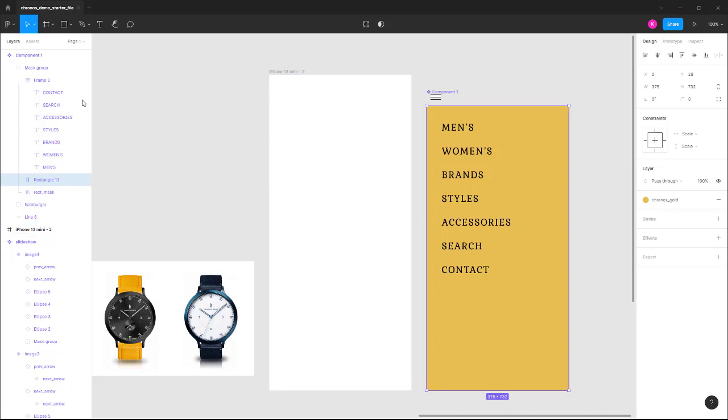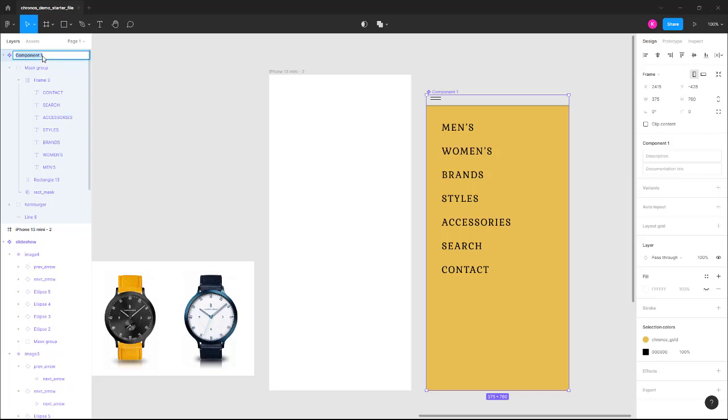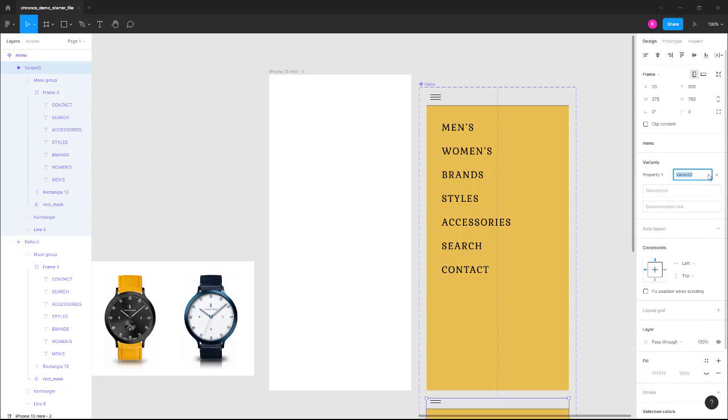So now that I've got that, I can now go to my component. I might actually rename it as menu, because instead of component 1, that's going to be a better name for it. It will be my menu. And I'm going to create a variant of it. So let's click on plus to have a variant. I'm going to say that the variant here is going to be the open variant.